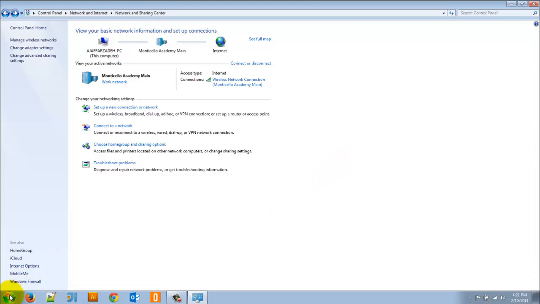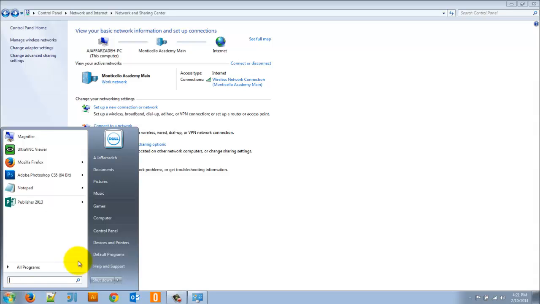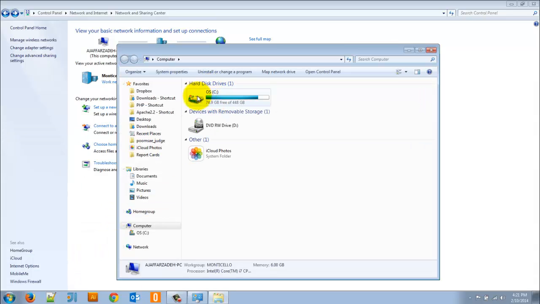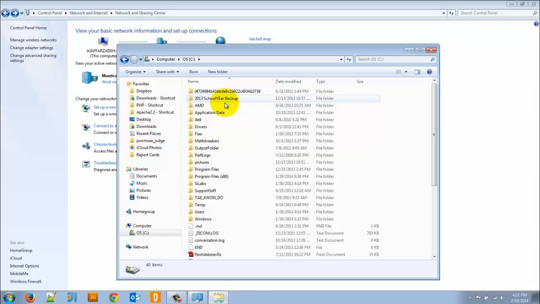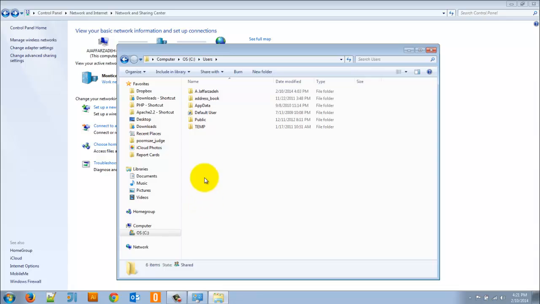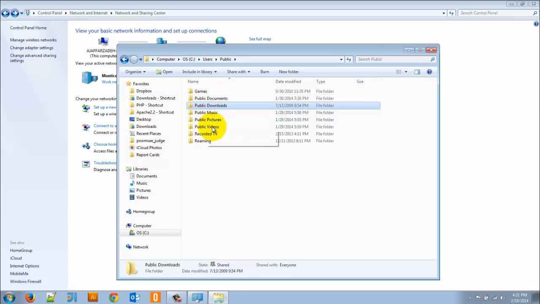So let's take a look at that. If I go here to Start and I go to Computer, double click on my hard disk drive and double click on the Users folder, there's a folder in here called Public. And if I double click on that, it shows me my public documents, public downloads. These are what is shared on there.